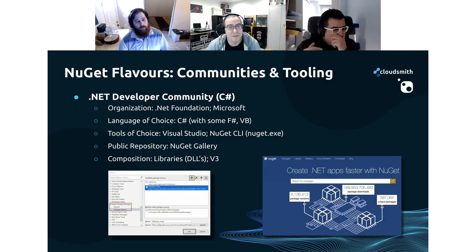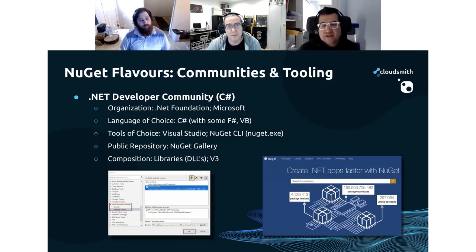So let's summarize some of these use cases, right? There are three big groups here. Firstly, let's talk about the .NET developer community. Now, this is largely C# folks, but also F# and to a small extent VB, the hangers-on that are out there still running VB code.